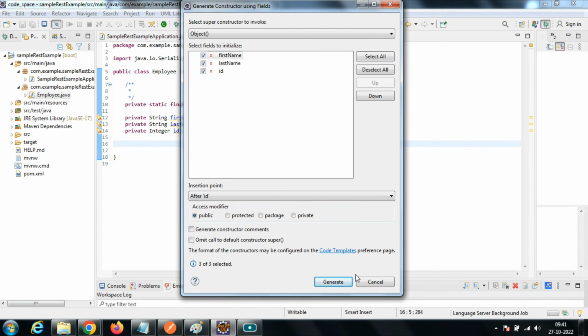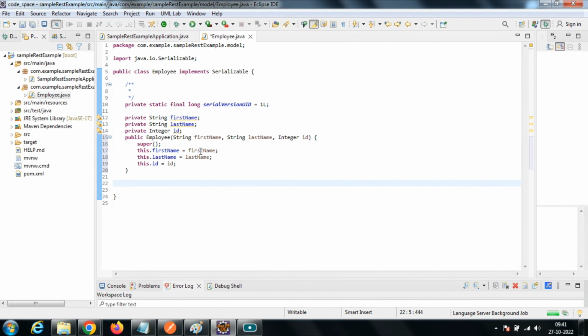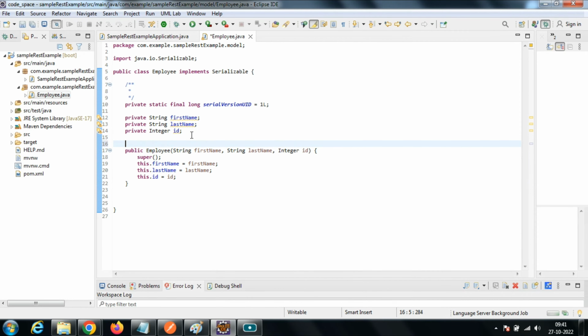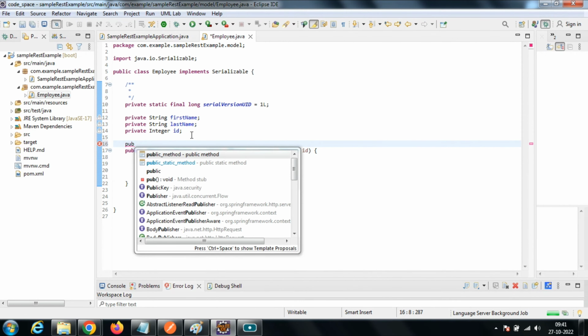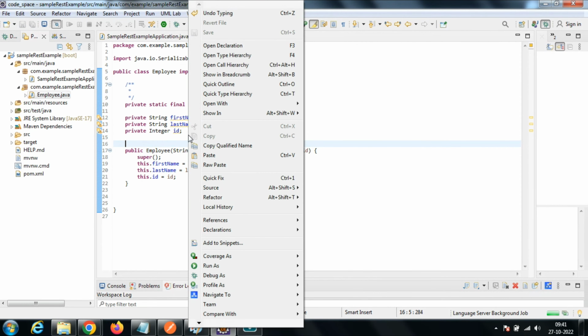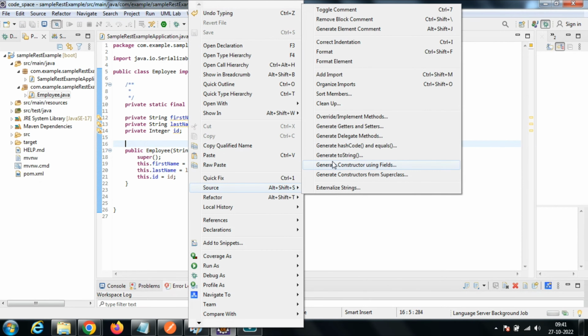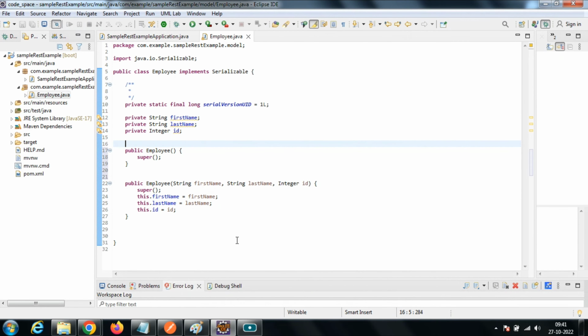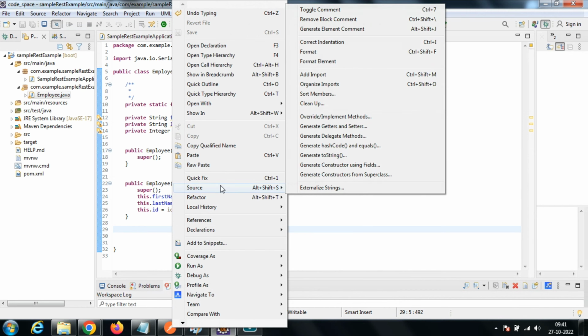Okay, let me generate it. Also, let me generate one more constructor. I can do it through Eclipse itself. Go to Source, Generate Constructor. Let me remove the fields. Let me generate it. Now let me add getter and setter methods to the fields that we have added.